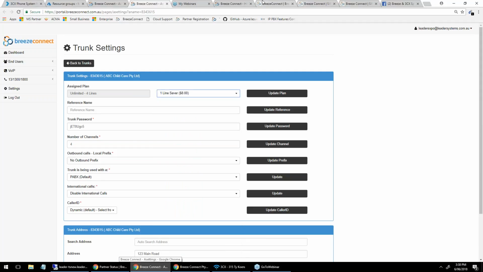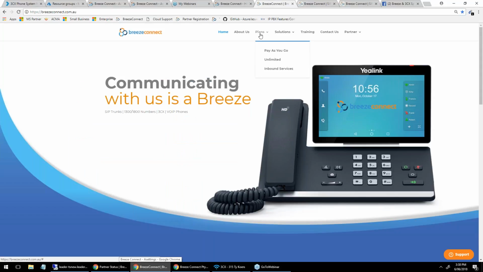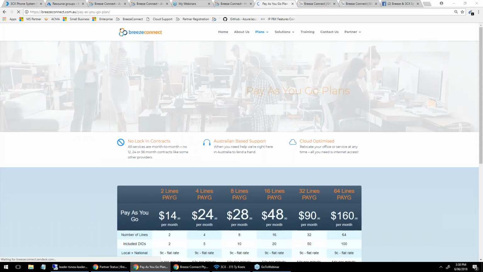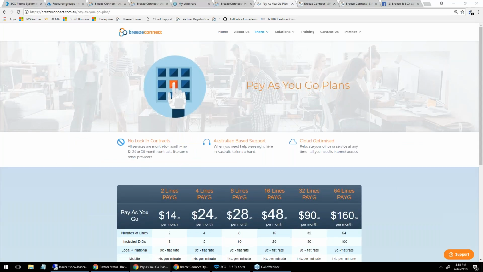That is going on the web very shortly, but you won't be able to see that under the pay-as-you-go plan. So here, you'll see we've only got the two-line. The one-line plan will be going in there as well.